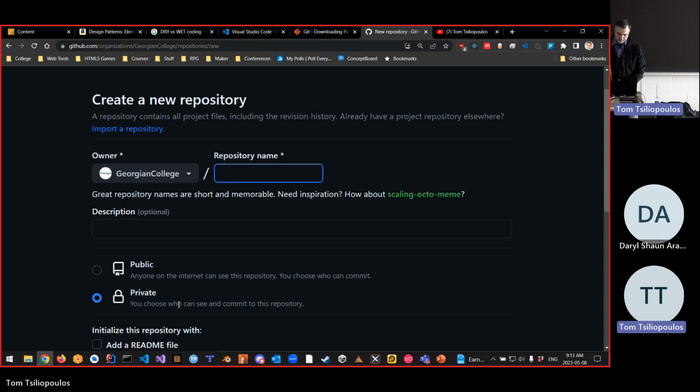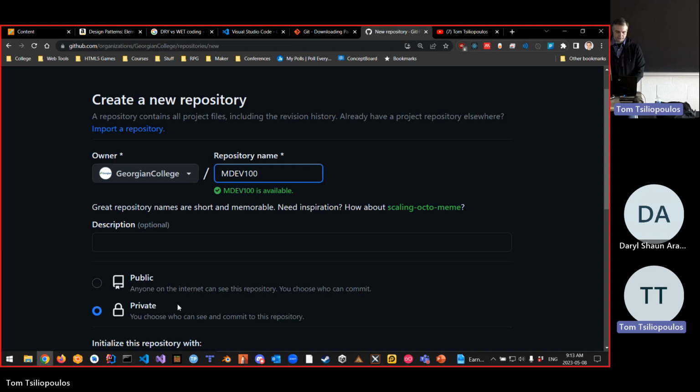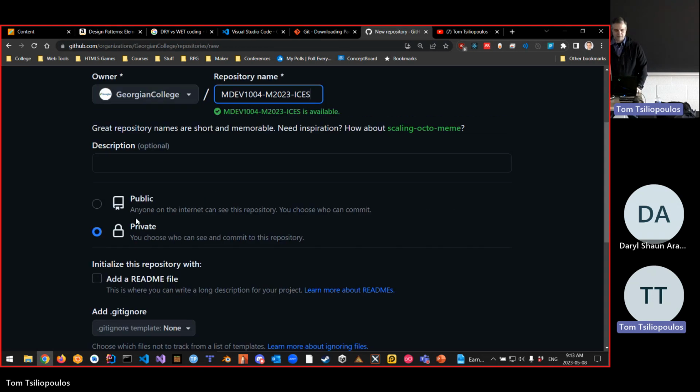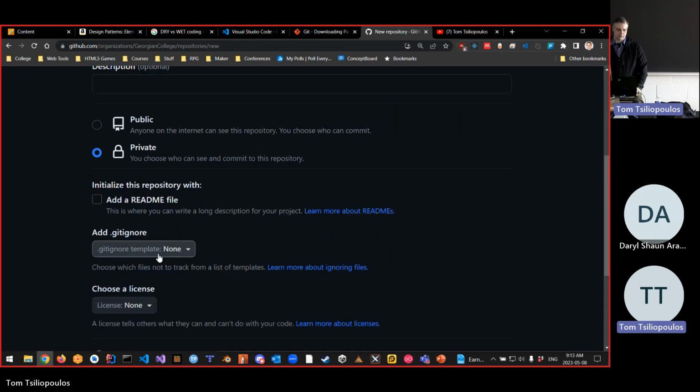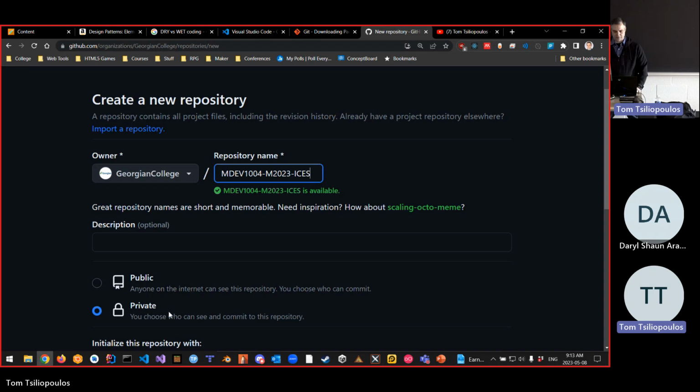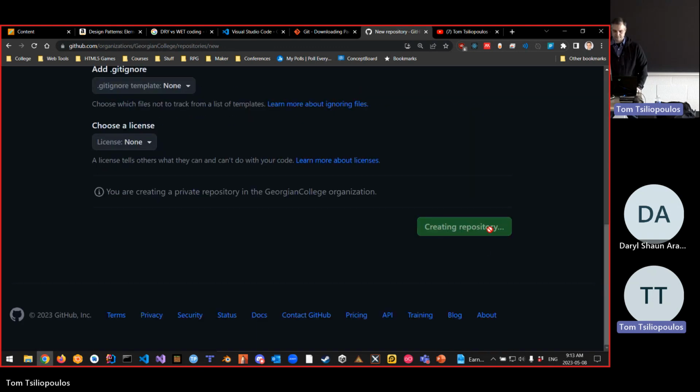You're going to say it's private, and you're going to call this the exact same name that I recommend, which is MDEV1004-M2023, and then ISIS, which means this is your in-class exercise, all your in-class exercises. And notice it says it's available because in your account, the repository must have a unique name, okay? I'm keeping it private. Please do not add a README file or a gitignore file or a license. This will change things remotely, and it will not be compatible with what we have in Visual Studio Code at this time. Okay, so please do not add these things. Just click private and then click create repository.